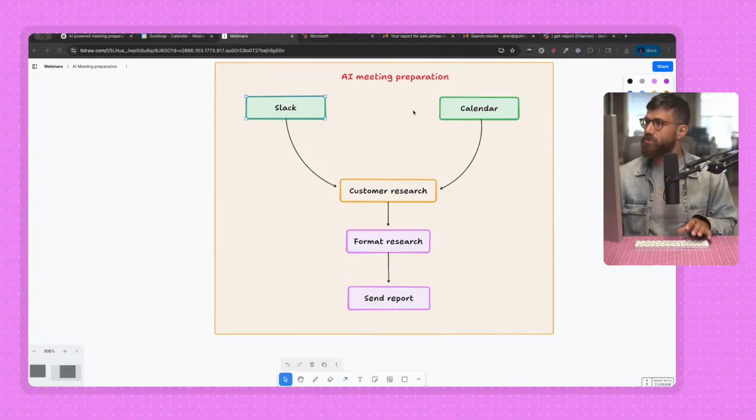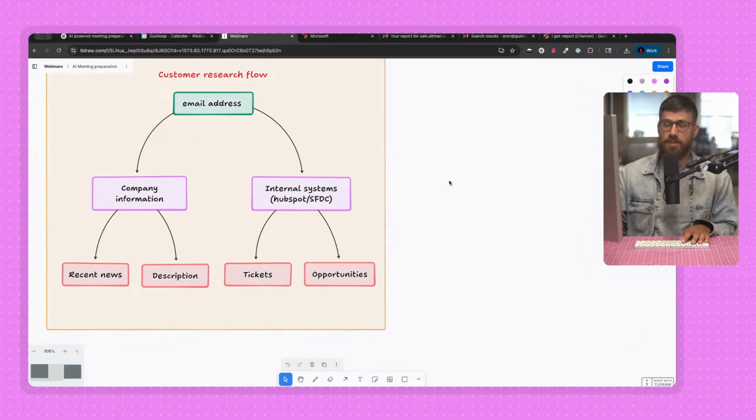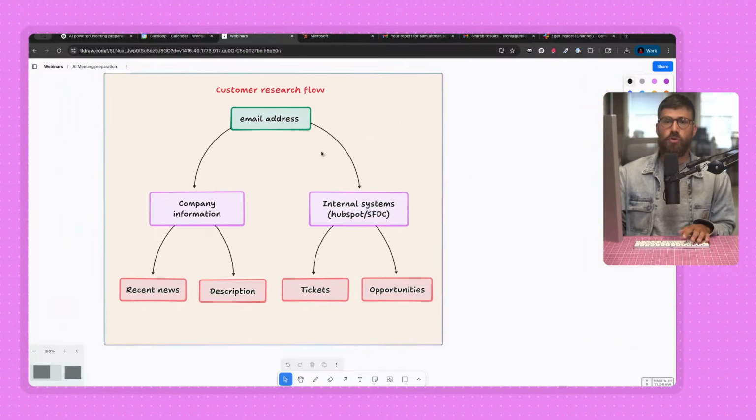Really excited to start building this out. So we're going to start, as most of the time when we build flows, with the underlying pieces. So in Gumloop, you often build the small pieces of your workflow and then put them all together to build something bigger.